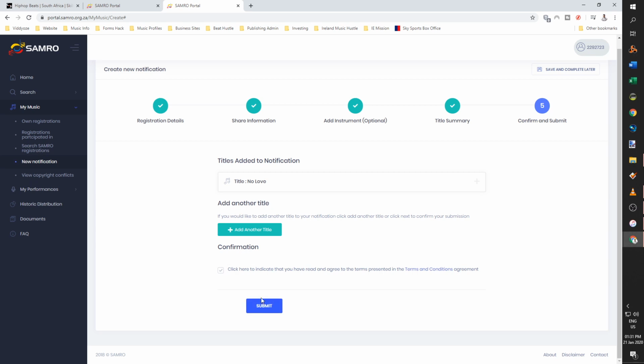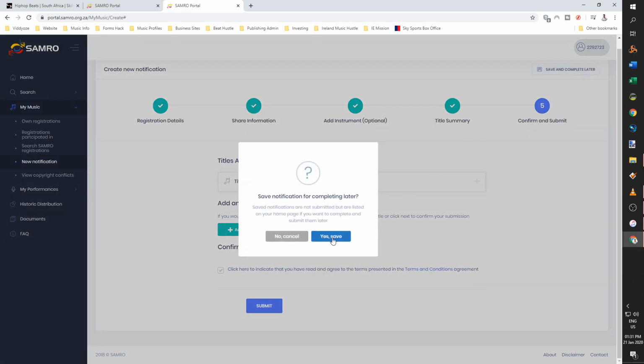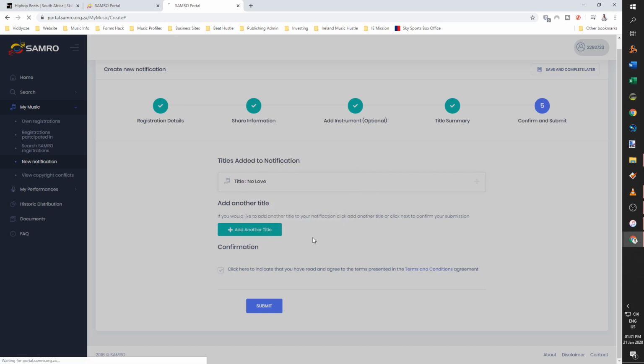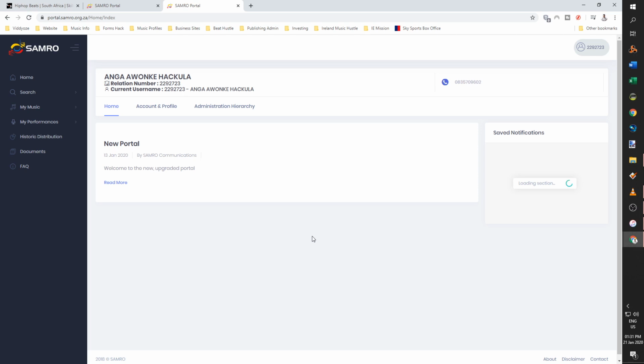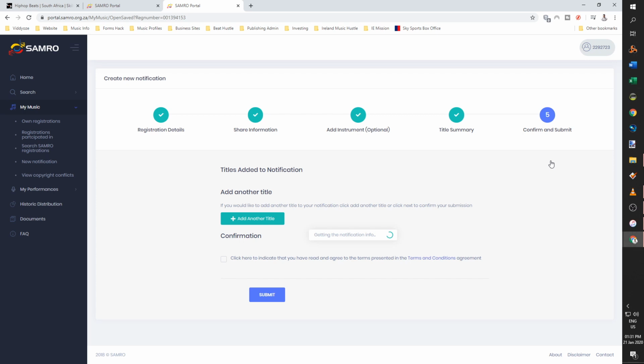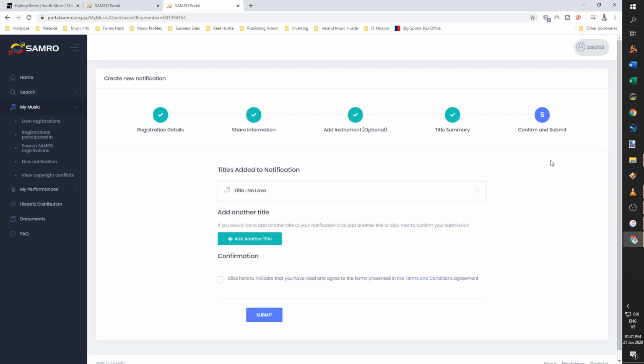I'm not going to do that now because I am most likely going to change Silas's name and surname. So I'm going to click on save and complete later until I get the correct information, and then click on yes, save. Notification saved. When it says notification saved, it doesn't mean it has been sent, it just means it's been saved. Click on okay. And then when you click on home, when you want to come back to that notification that you previously made, it says saved notifications over here. So you click on the right, and then it shows you where you last were.